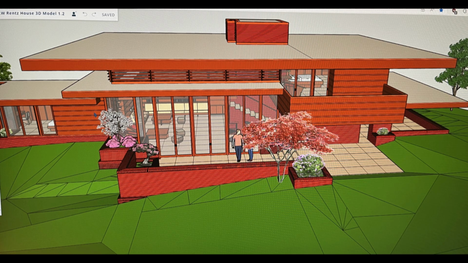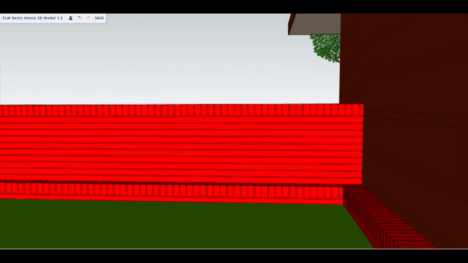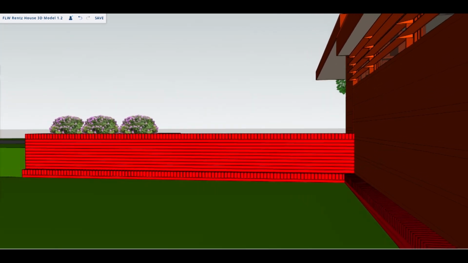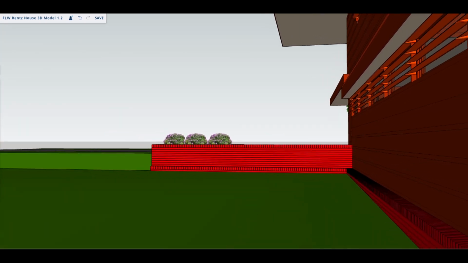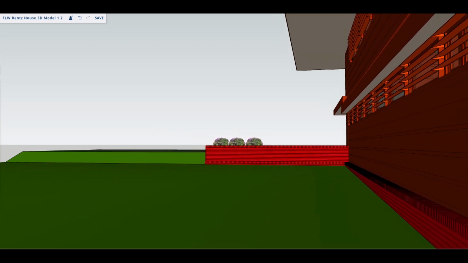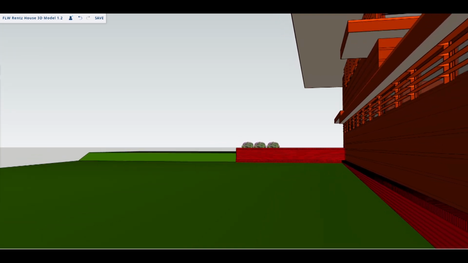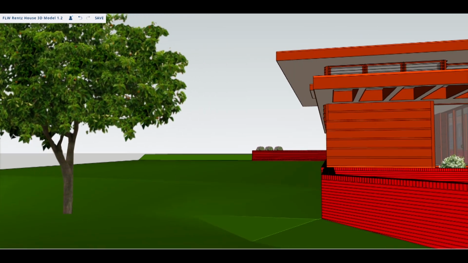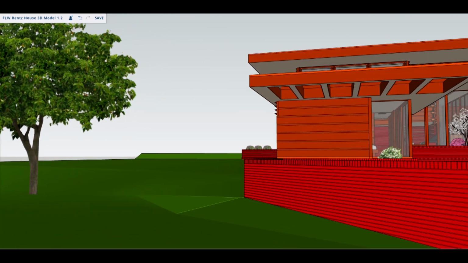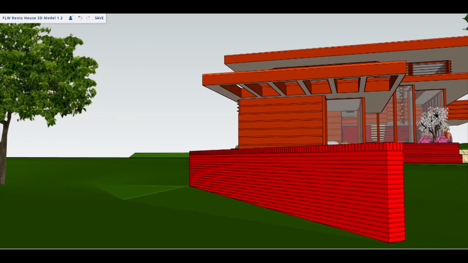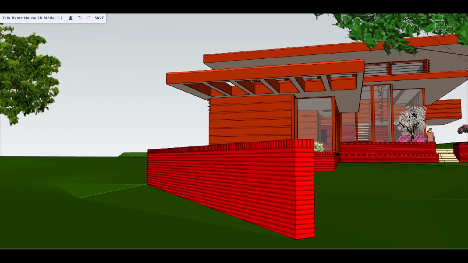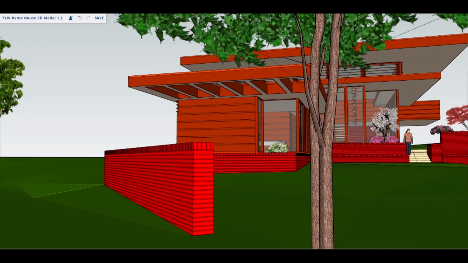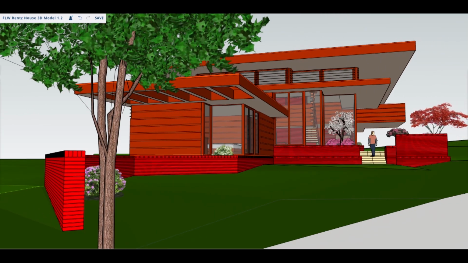Here's the final design, and here we go. Here's the animation. We're going along the northwest side of the house now. You can see the clerestory windows along the bedroom, living room there. And we come around the angled garden wall, the retaining wall, to the open side facing the southeast.